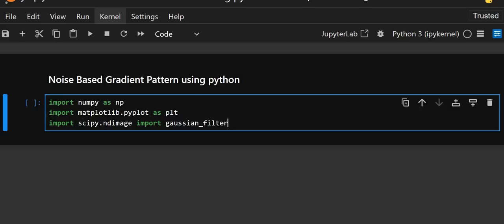So here NumPy is used to generate random noise, matplotlib.pyplot is used to display the pattern, and Gaussian filter applies a blur effect to smooth the noise into a gradient. So now we'll generate some random noise.